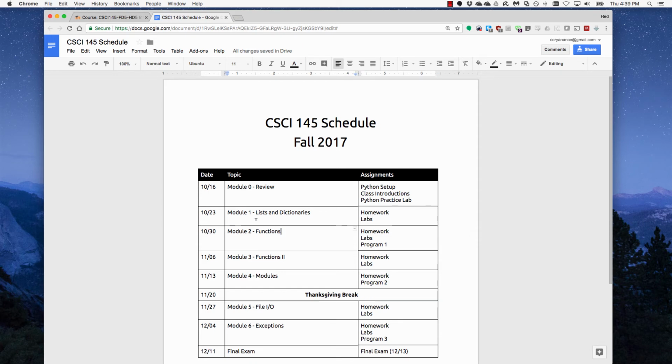And then some weeks, like week 3, we'll also have a program assignment due. That program assignment will come out of the previous chapter, so it's going to be based on content that we learned in Module 1, and you're free to work on Program 1 from that time all the way up to the due date for these assignments.